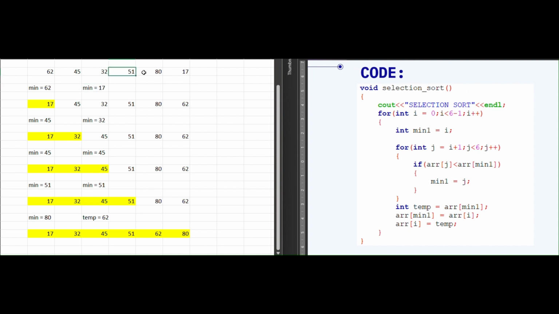So 32 is compared with 51, 80 and no changes when we are comparing with 17. The 17 is the least element. So the minimum one value is equal to j we are taking. So the j value will be taken as the index value, the fifth element. So 0, 1, 2, 3, 4 and fifth element. So the j value is being taken as 5.